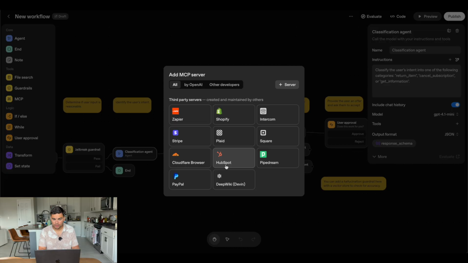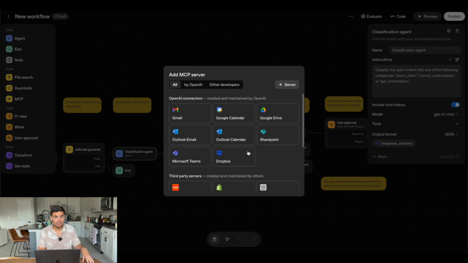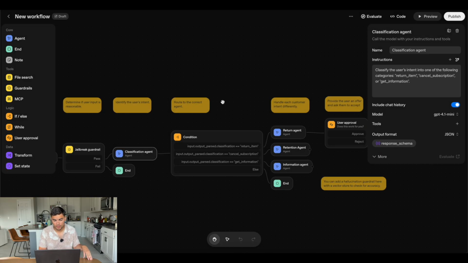We also have some third-party connectors that are not created or maintained by OpenAI, and I assume more and more people are going to be adding these as this application gets more mature. But for release, this is pretty bare bones and a lot less than a tool like Zapier has with, I think, over 7,000 integrations pre-built.